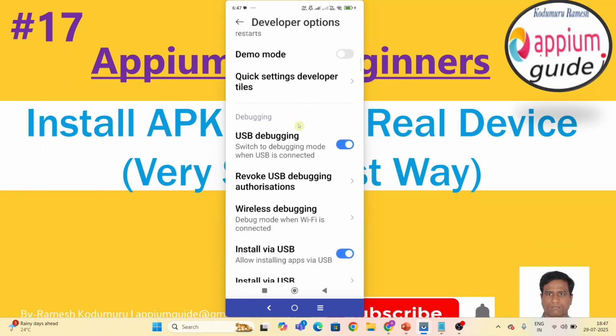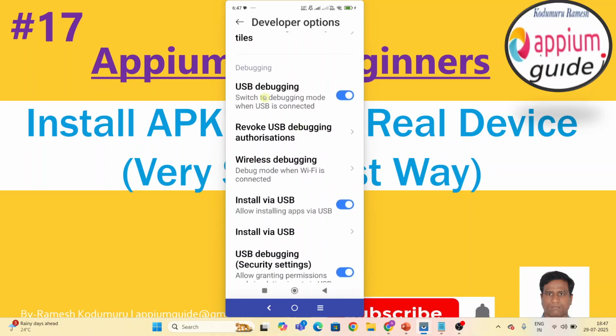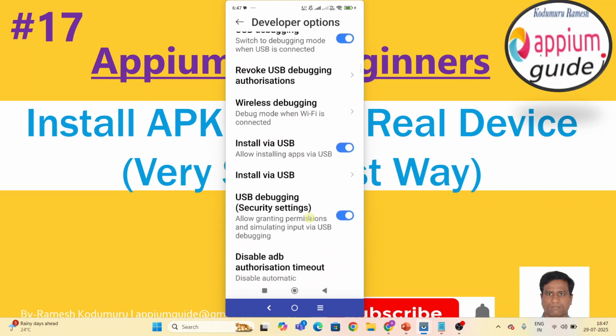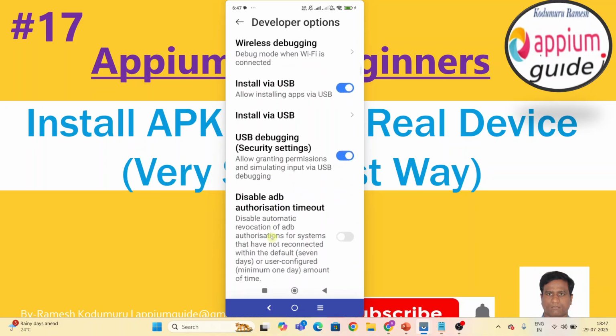Here under the debugging section, USB debugging should be enabled, and install via USB should be enabled. That is allowing installing apps via USB. This should be enabled here. Apart from that, USB debugging should be enabled. This is allow granting permission and simulating input via USB debugging. So this should be enabled.